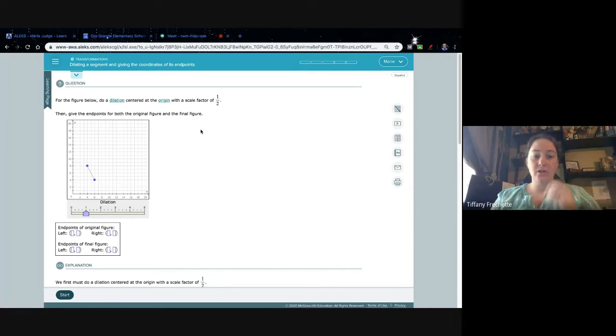All right, so in this case, you can see this little slide bar here, and it tells us that for the figure below, do a dilation centered at the origin with a scale factor of 1/2. So they're already going to help you deal with the dilation centered at the origin. They're not going to make us deal with that part. The only thing they're going to have us do is change this little slide bar to be whatever this number is here.